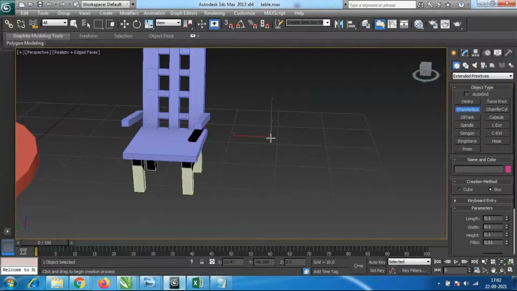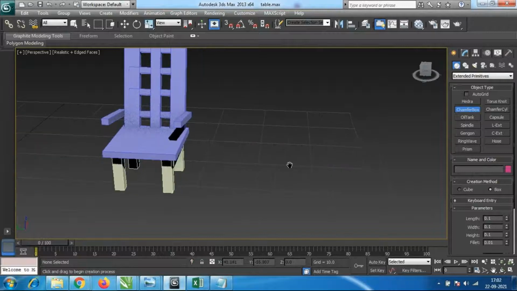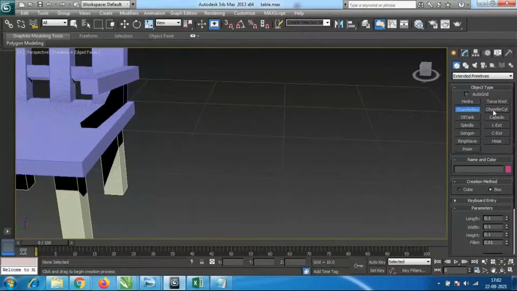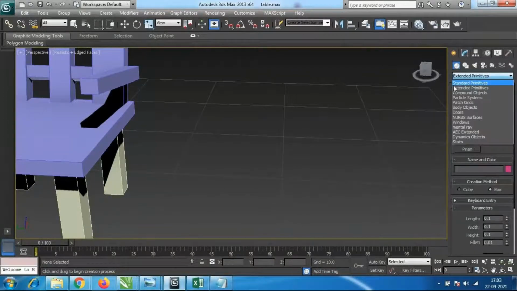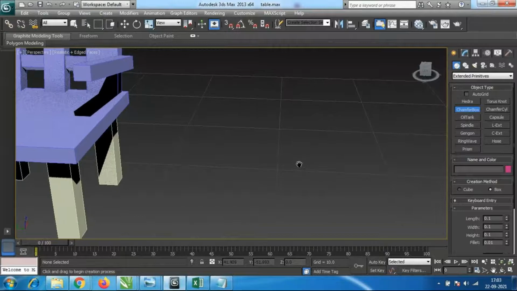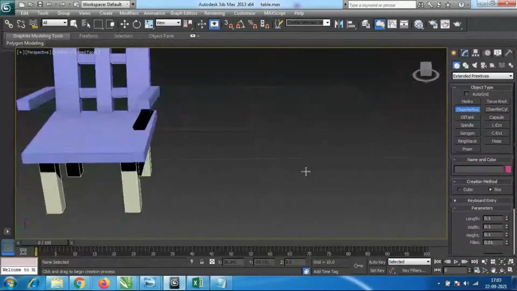This is the box shape only, and using this we will get the smoother shape. How to use this option? First we went to standard primitives. Next we are using extended primitives. I'll click on extended primitives, and in that we are using the chamfer box. The chamfer box is mainly used to create a pillow, bed, and similar objects.